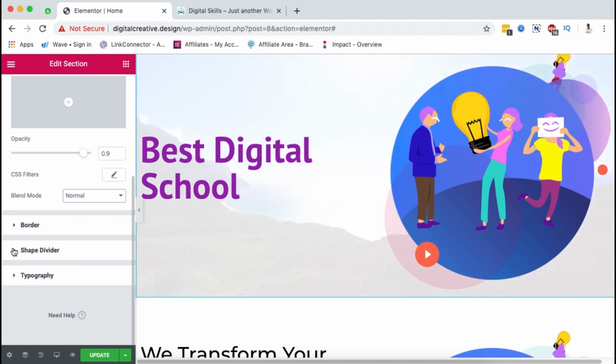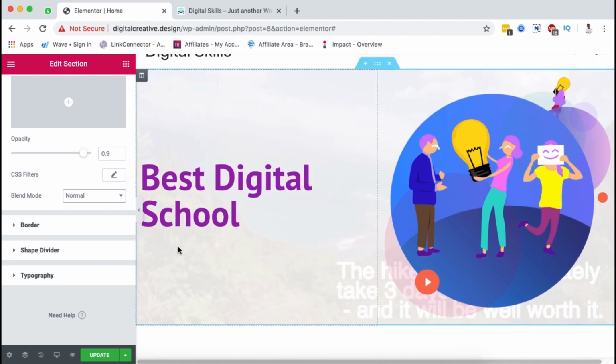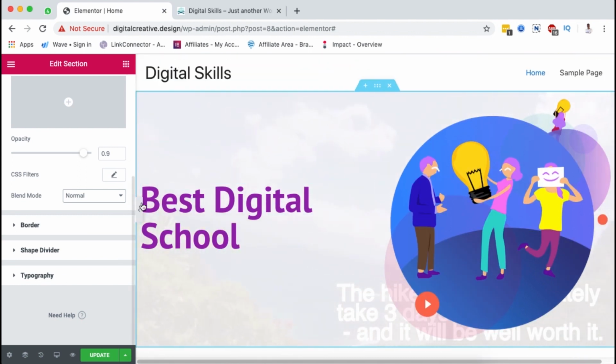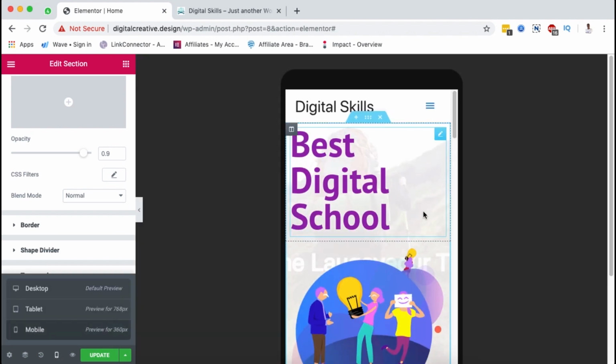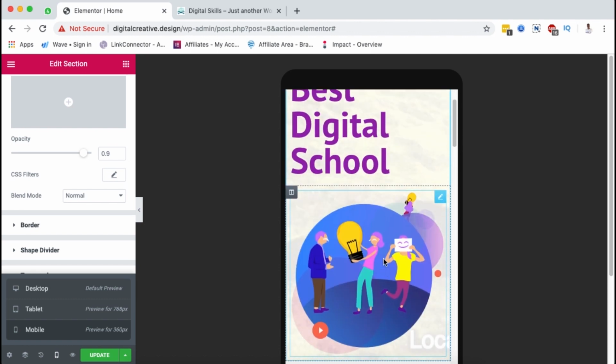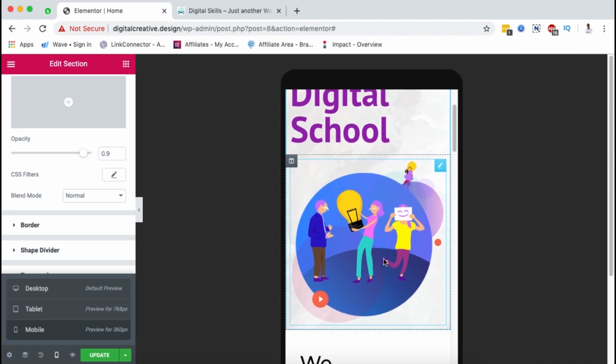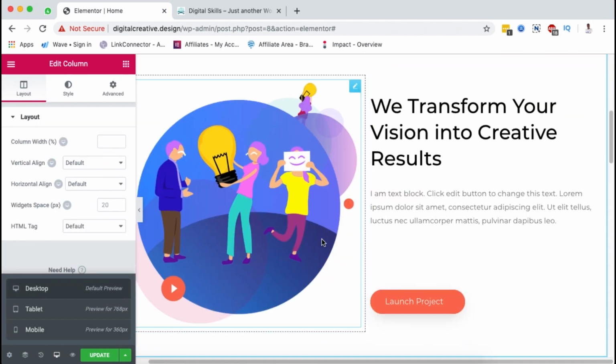And then you can also choose a blending mode for the color overlay that you added. It can even be a gradient or any other color that you wish. And then we can also add a couple of other things like the border, shape divider, and typography. However, in this case, I'll leave it just like this. And then we have this other section.